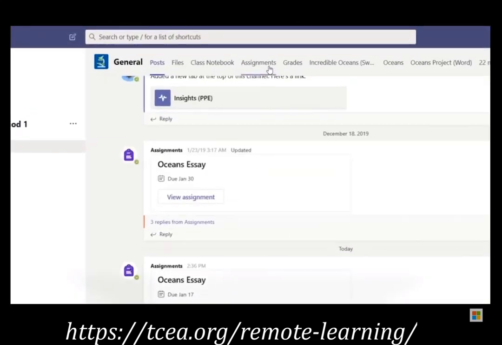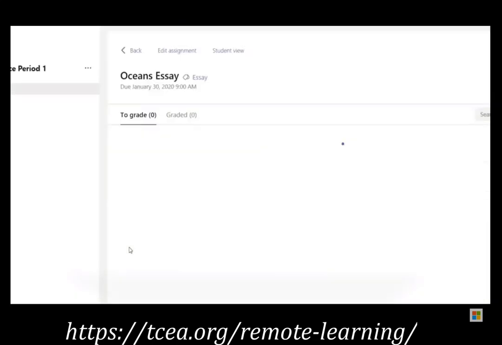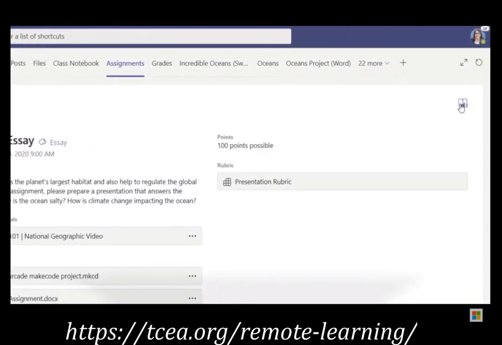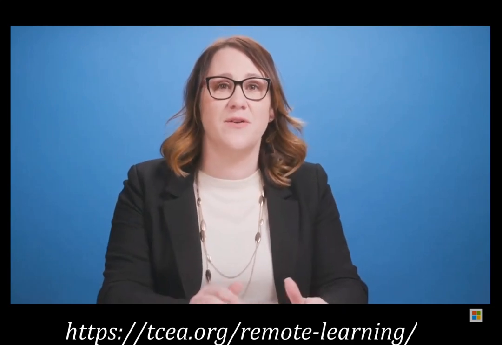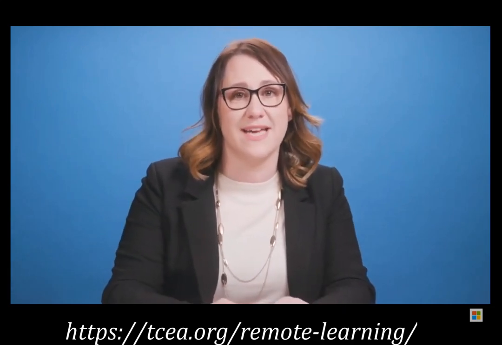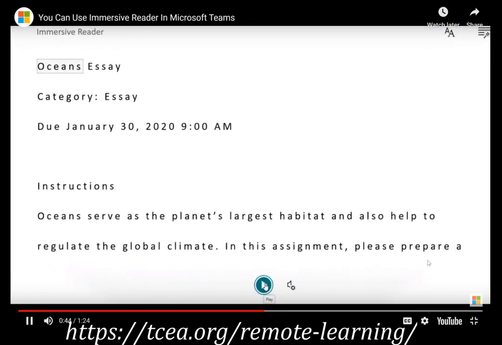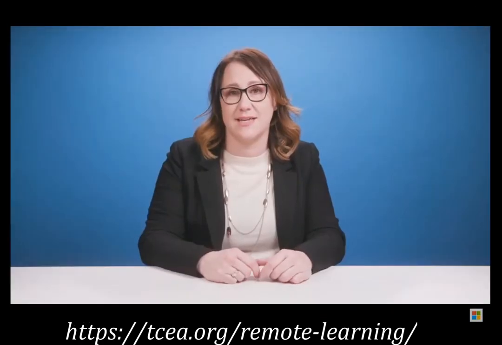Okay, now say you're in the Assignments tab. Open an assignment and select Student View. Then click this icon, Immersive Reader. Your students will see the same thing. Depending on how you'd like to, focus on the message or assignment text. You can do a lot with it. Select Play to hear your document read aloud and see the text highlighted at the same time.